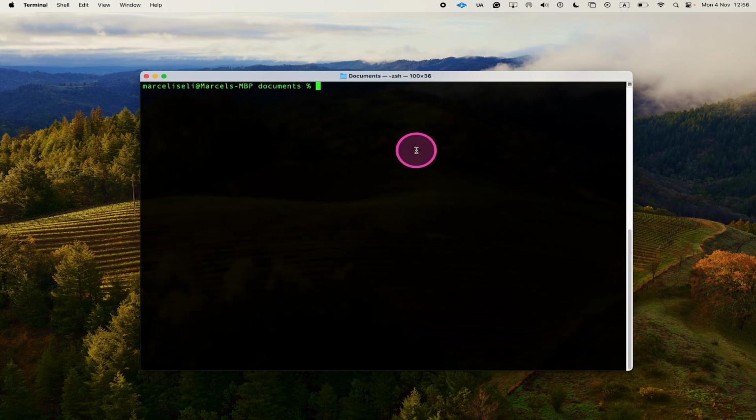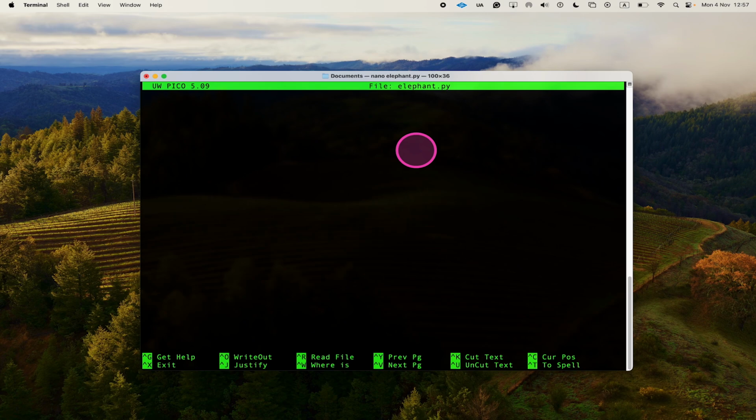Now, if you would like to create a Python file in the terminal and edit it right away, there's even a better way to get this done. You can use the command nano for that. So let's say you would like to create a Python file called elephant. Then you would simply write nano elephant.py and hit enter. This will create the Python file and open it up right away.